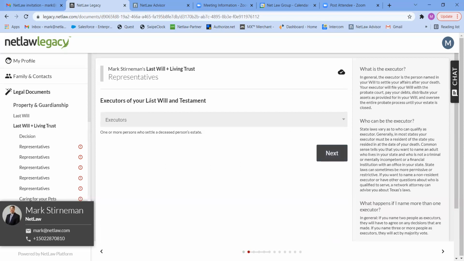Next. Now we're just going to start filling out our will and our trust. It's going to ask questions here in the drop-down box, and then it says over here what you're filling out. Frequently asked questions and answers, right? So here we're filling out the executors of our last will and testament. Who's in charge when we pass away? And you simply just click the button and you choose.